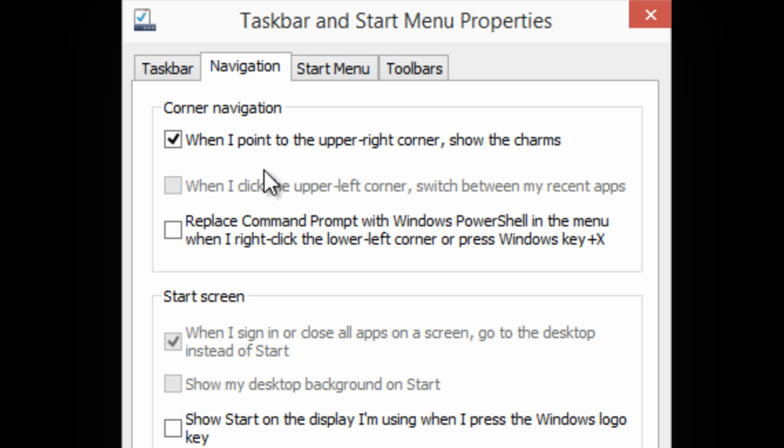Navigation has been reinvented and changed a lot. You can actually bring back charms, for those individuals that love the charms. But I think charms will only work if your device is touch-based. If your computer does not support touch, your charms will not pop up. So do not worry about that.